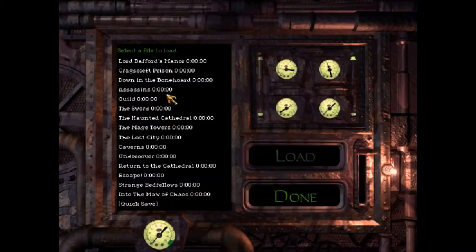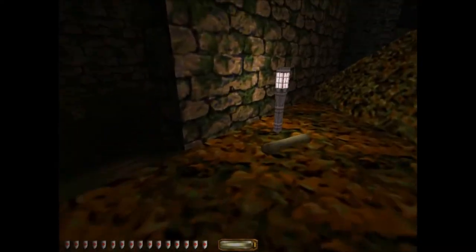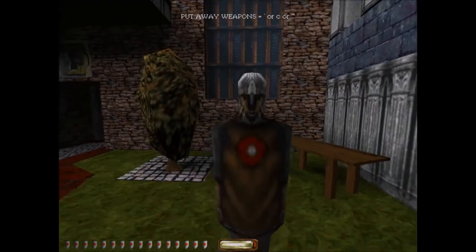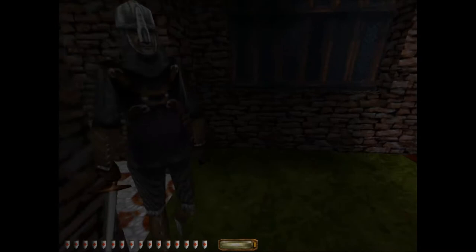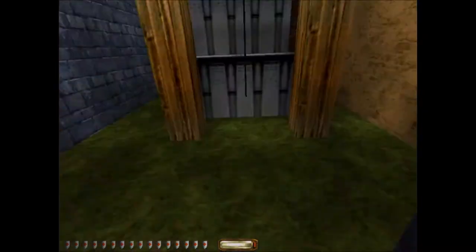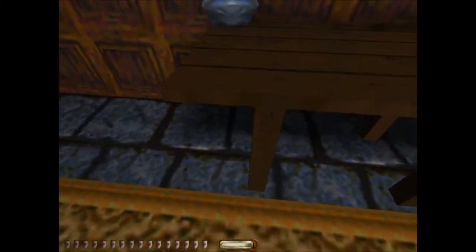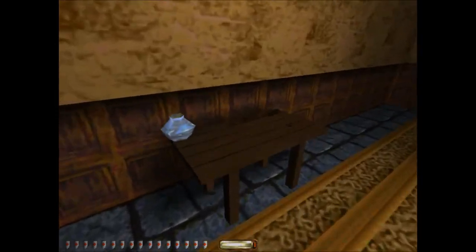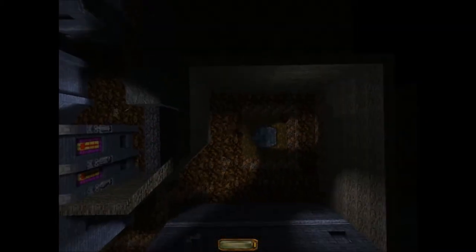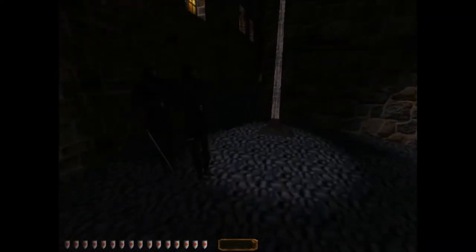Other examples of objects you can fling off of are this light at the beginning of Haunted Cathedral. This training dummy in training. Any NPC. Any door. This table. This bush in Return to the Cathedral. These assassins.